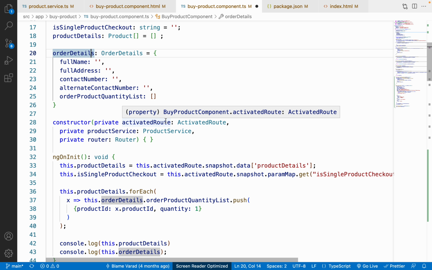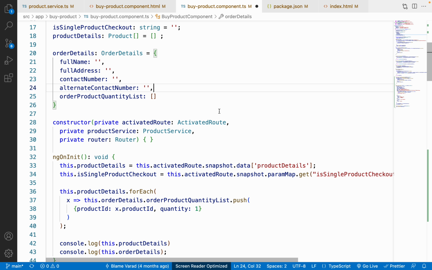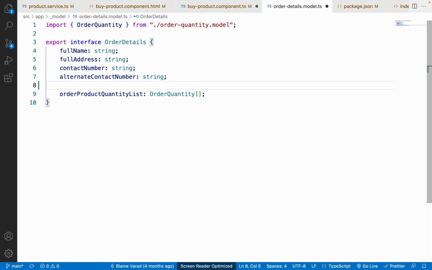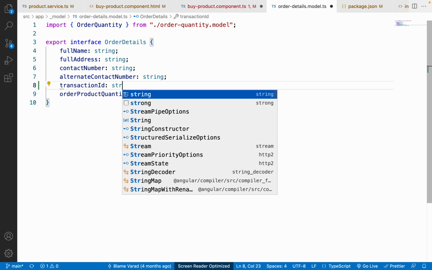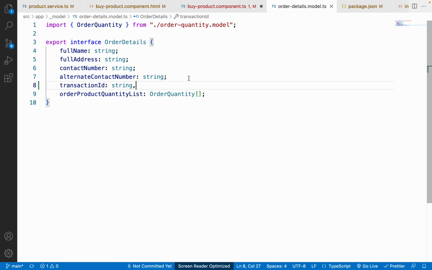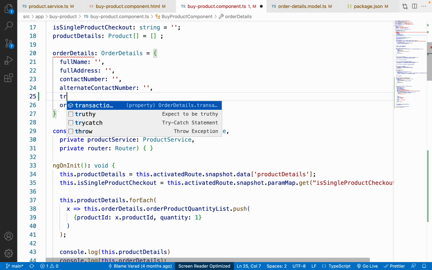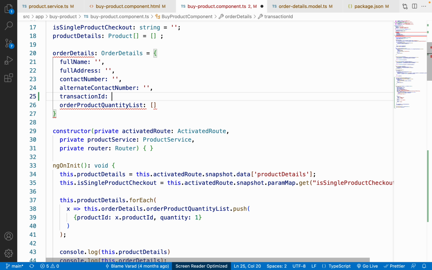So what I'm going to do is add one more field over here. Inside the order details interface, let me add one more field that is called transactionId, which is of type string again. And now let me save this. Again over here, we have to add the transaction ID. I will be initializing it with the empty string, something like this.